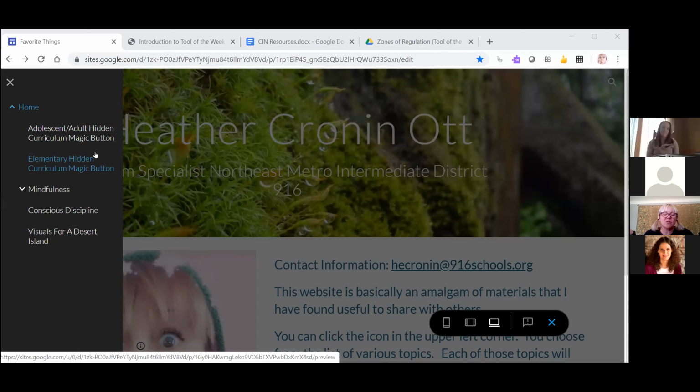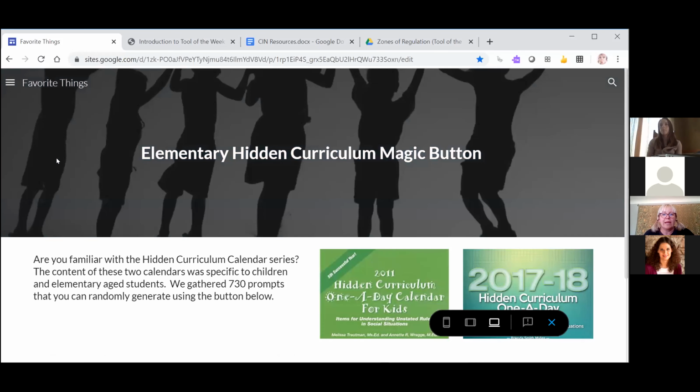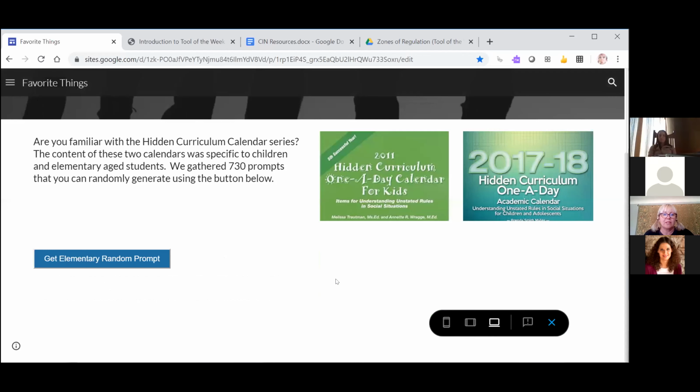So this is a website that's not live yet, but that I was working on. The only reason I'm working on the website is because I had this idea to have a magic button for hidden curriculum. I'm going to show you two different hidden curriculums, one that is more adult, adolescent, but I'm going to go into the elementary one right now. And if anybody remembers these desktop calendars, every day of the school year they had a hidden curriculum prompt that you could use to discuss.